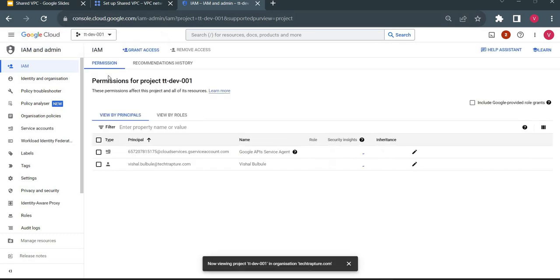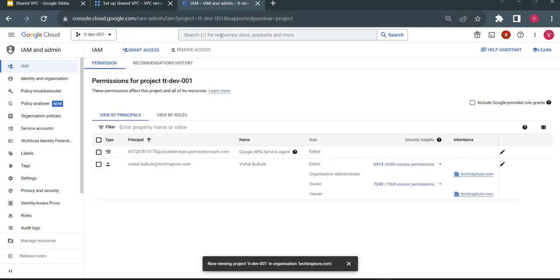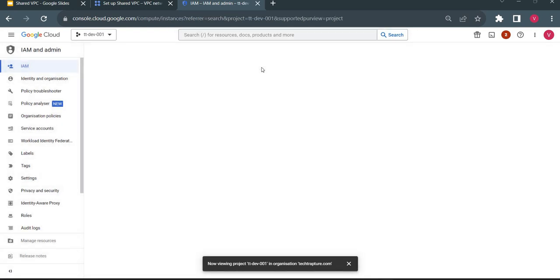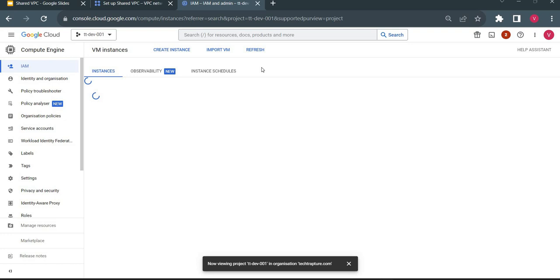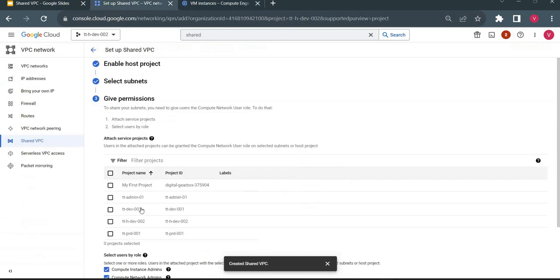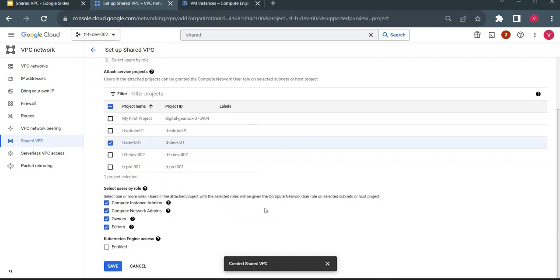and in this project you should have your Compute Engine API enabled. So I'll go to Compute Engine, and the API would be enabled already. I worked on this project on compute, so the API would be enabled here. Else it will ask me to enable the API. So now I'll just use this ttdev project as a service project, and I'll click on save.